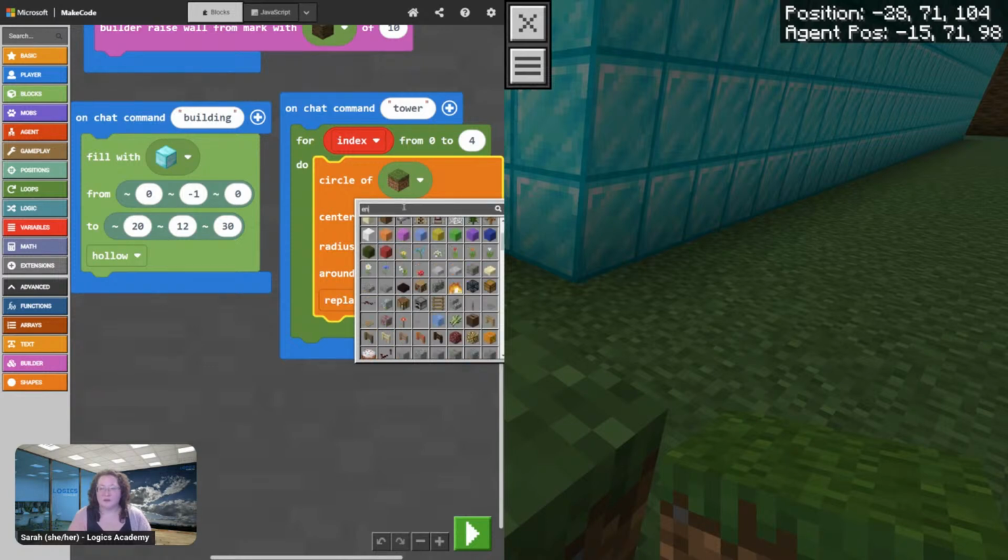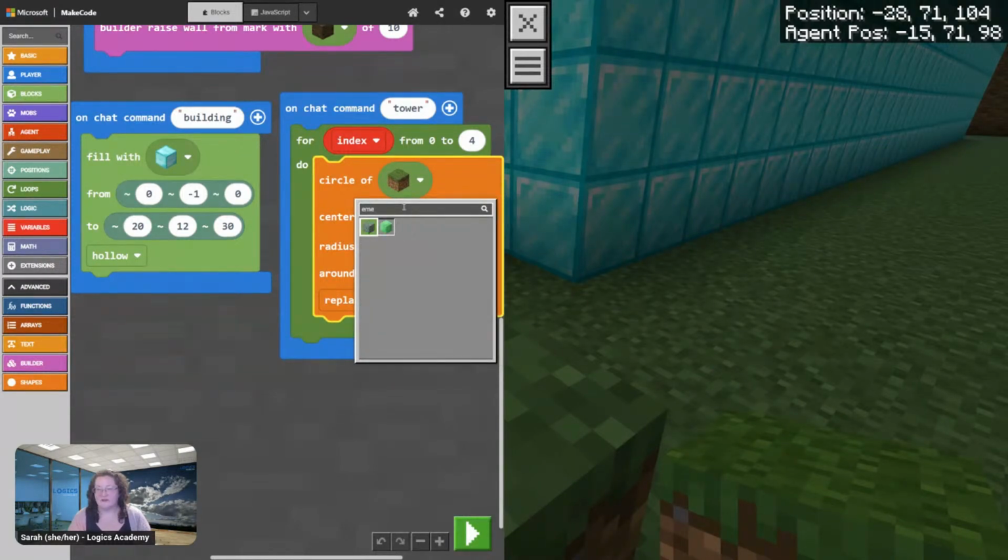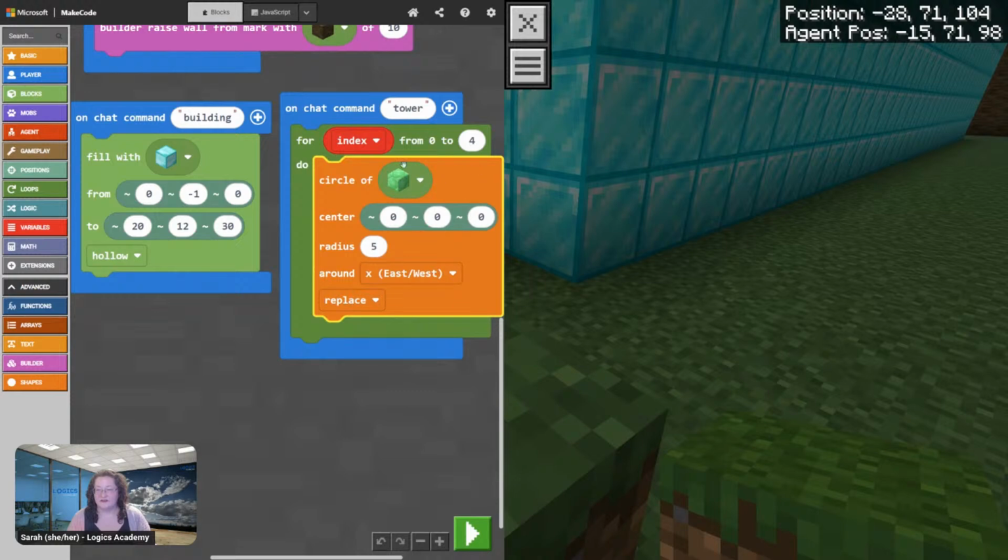That's not a block I would normally use in building, so I don't have to worry about interfering with anything else I've built. Okay, our center is going to be on 0, 0, 0. We're going to be standing at the center of the tower. That's why I made myself this little spot here. Our radius of our tower, you get to choose the radius.